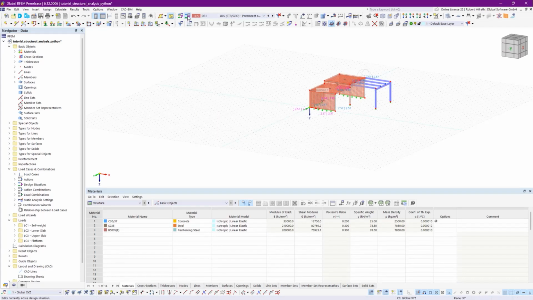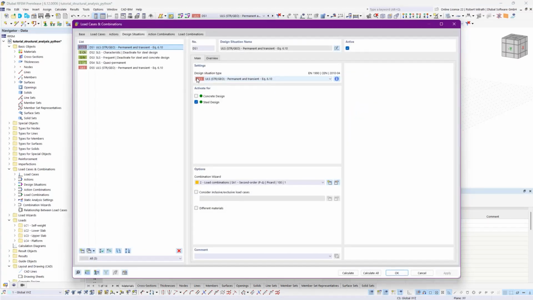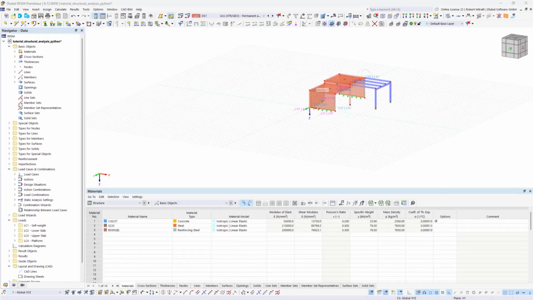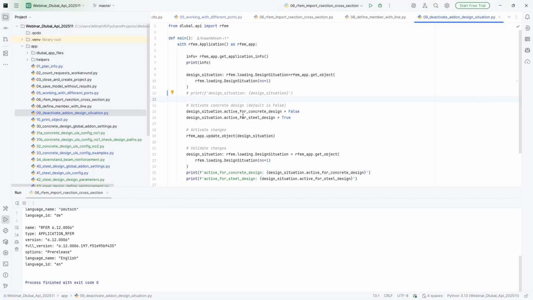I just go to the design situation here, and in the design situation you have the possibility in the UI to activate or deactivate specific add-ons for specific design situations, right? That was not possible in the past in the API, but now we have the possibility, and there's a new feature I want to show you. It's available since a few weeks.